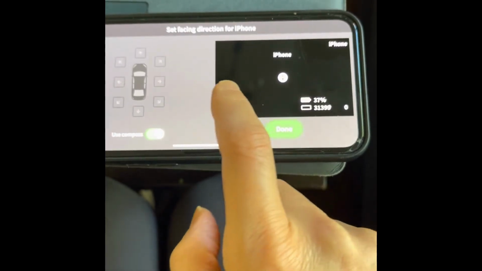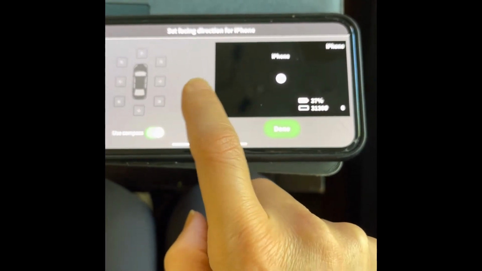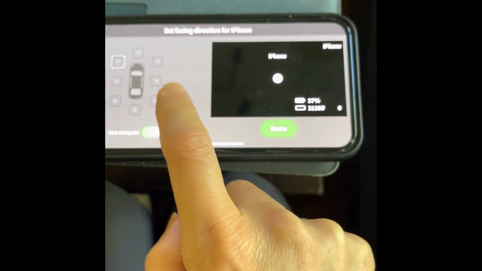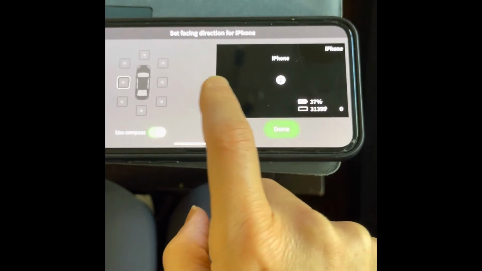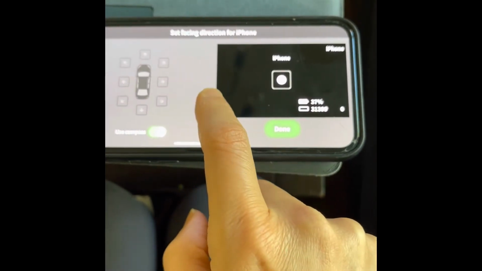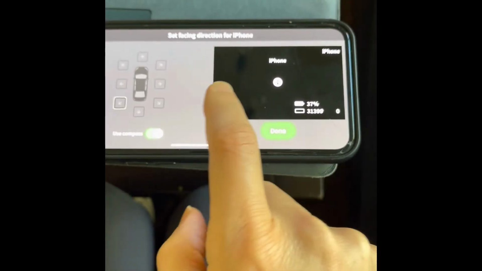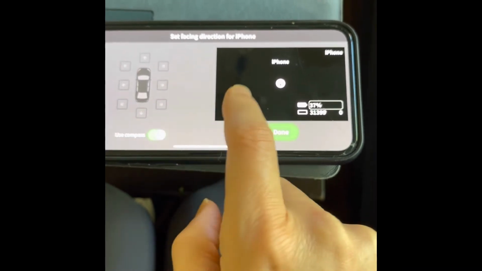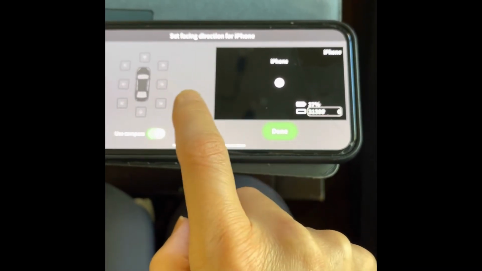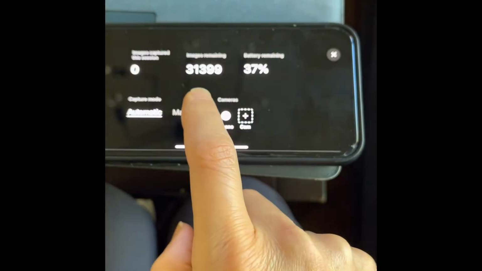And you don't need to change anything on this, but make sure you use the compass. So you choose the compass, and then go to done.